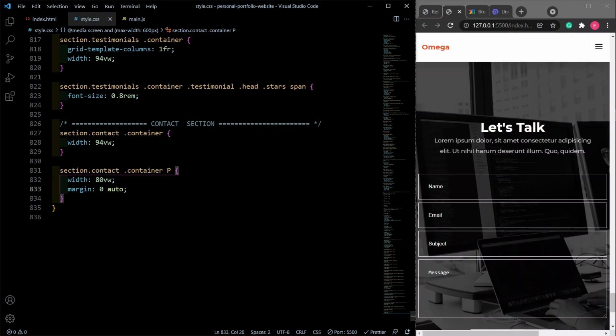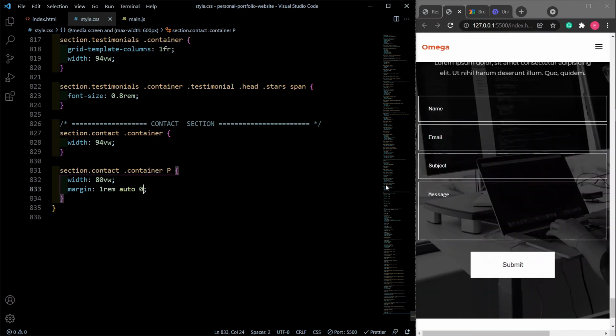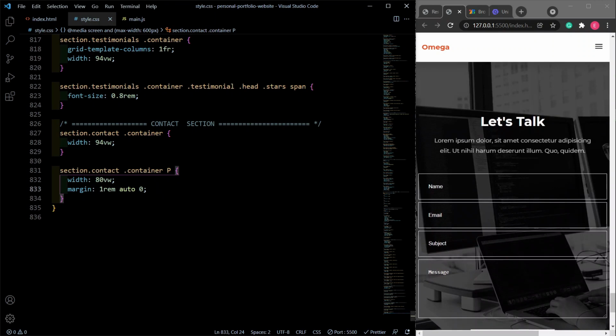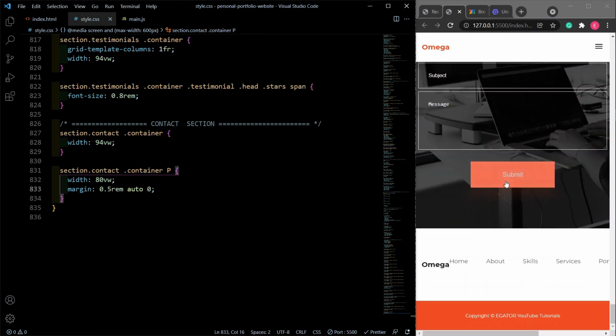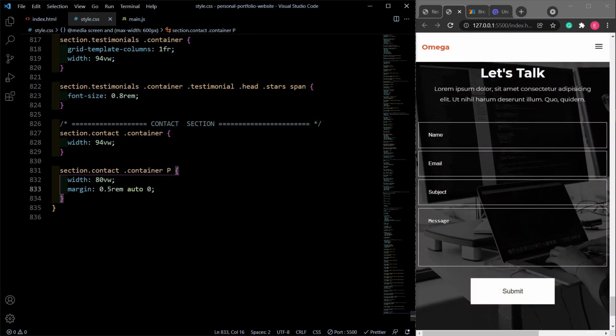You know what, let me actually push this down a little bit. So margin of 1 rem for the top, auto for the left and right, and then 0 for the bottom. Okay, let me reduce this to 0.5 rem. Okay, so that is that for the contact section.